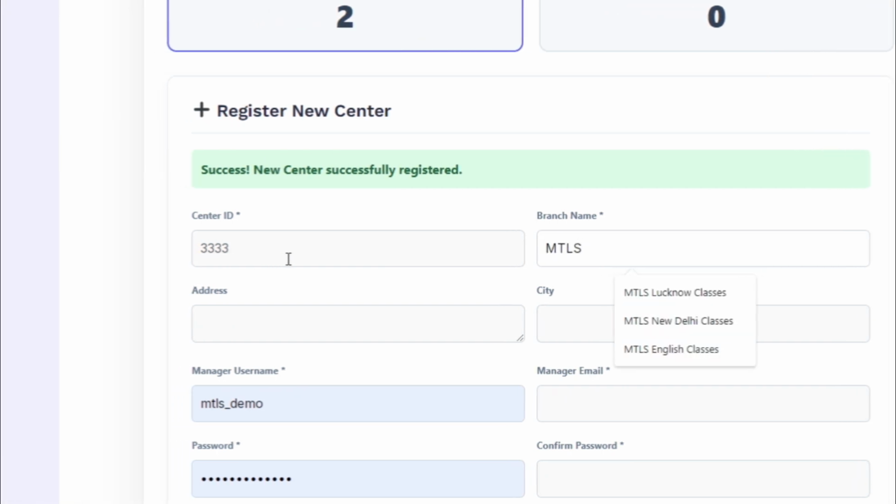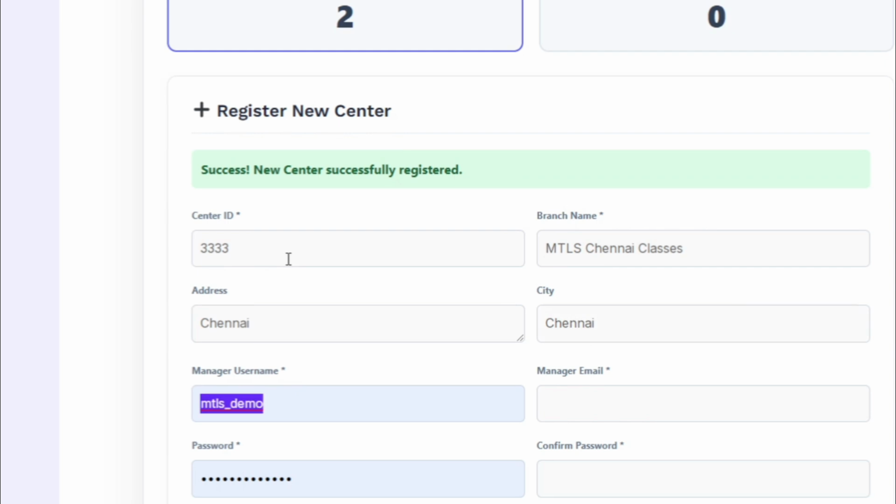We'll create MTLS Chennai Classes. Again, the process is simple, fast, and requires only a few clicks. Every registered center remains completely separated from the others. This means one coaching center cannot view, edit, or manage the students, quiz results, or records of another coaching center.